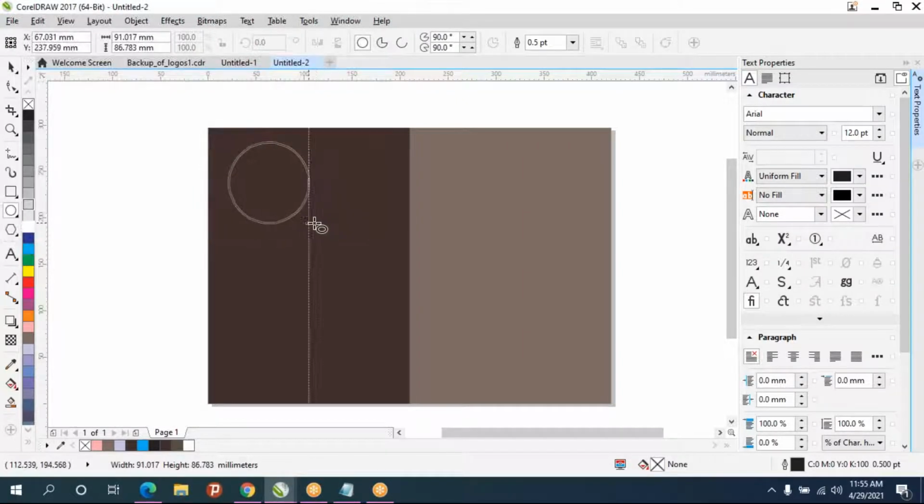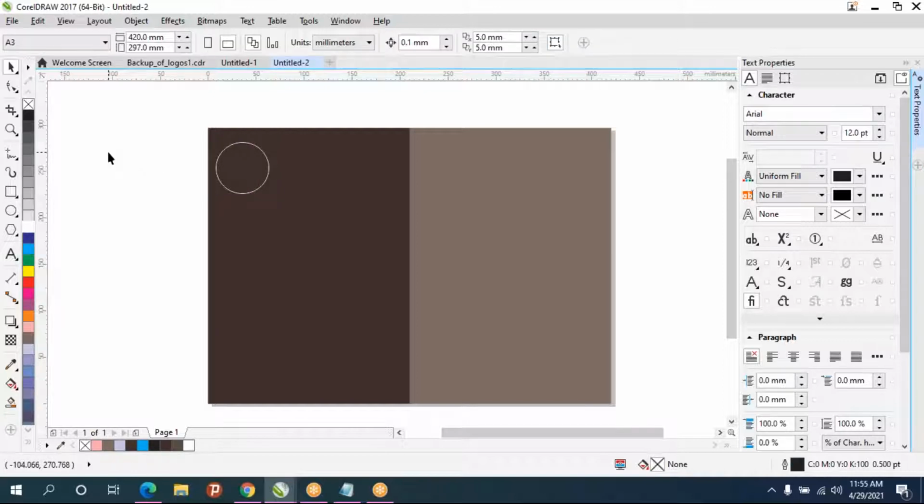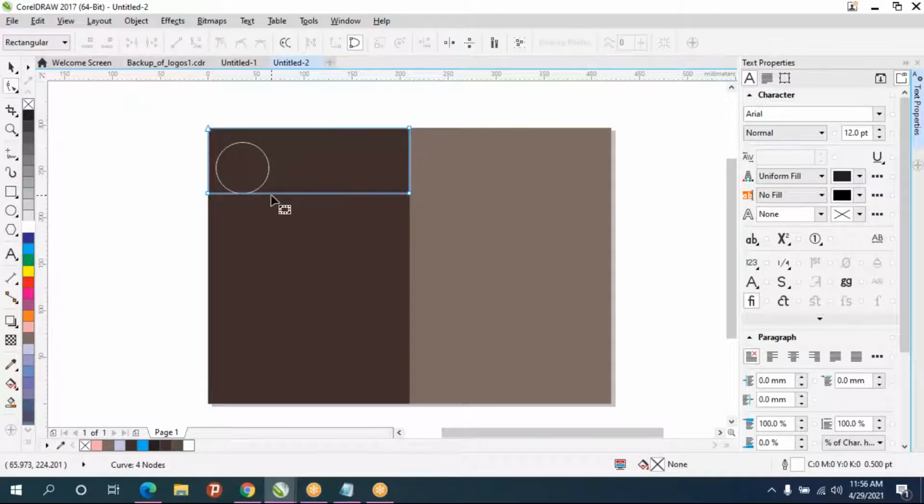I'll draw a circle, hold control key, make perfect circle. I'll reduce the size of this. So here I want to keep my logo, my company logo. I'll keep this aside, and I'll draw a small rectangular box over here. Press Ctrl Q, take shape tool. I'll select these 2 points. I'll make it to curve.